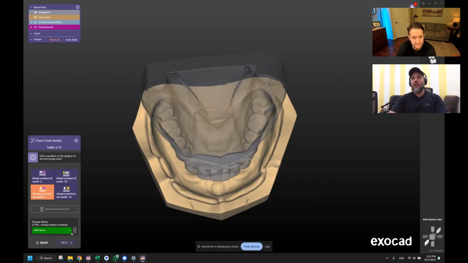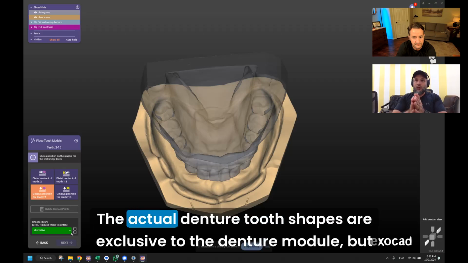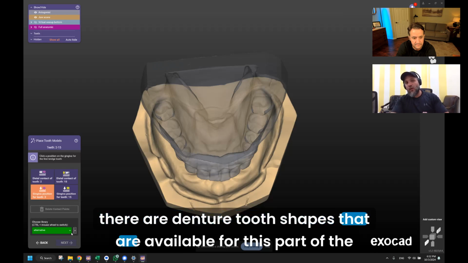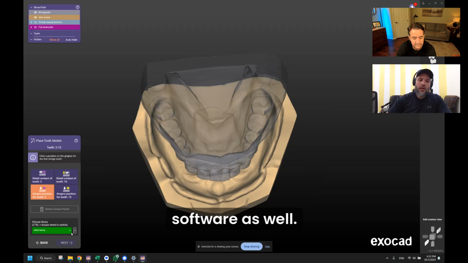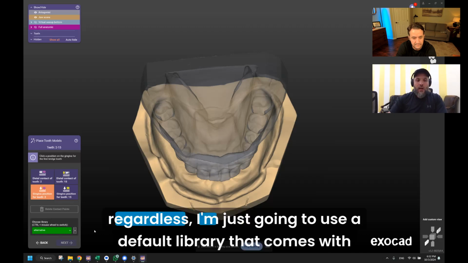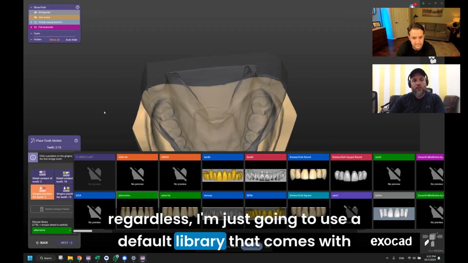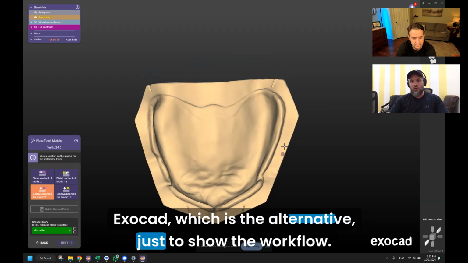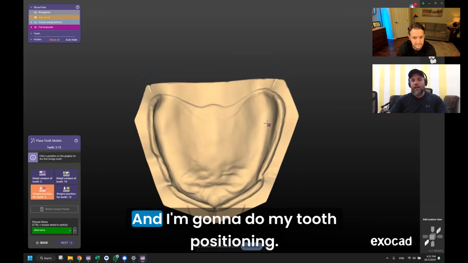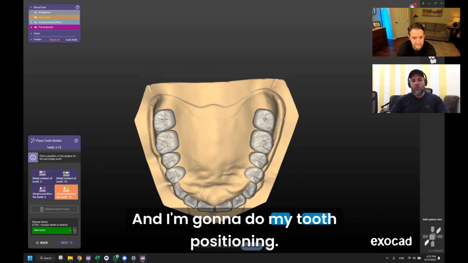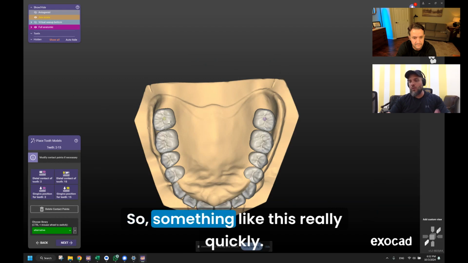There are some limitations, of course. So, for example, the actual denture tooth shapes are exclusive to the denture module, but there are denture tooth shapes that are available for this part of the software as well. So, regardless, I'm just going to use a default library that comes with exocad, which is the alternative, just to show the workflow, and I'm going to do my tooth positioning. So something like this really quickly.